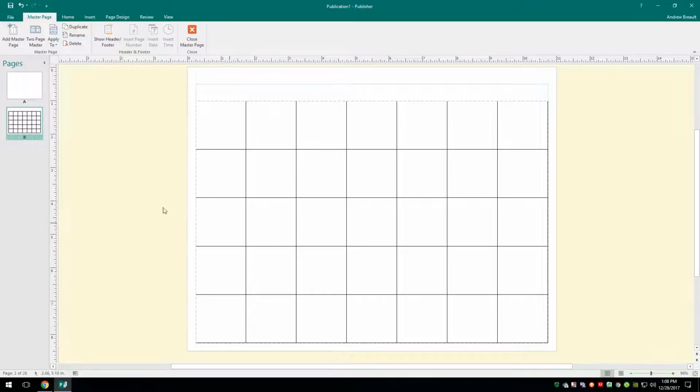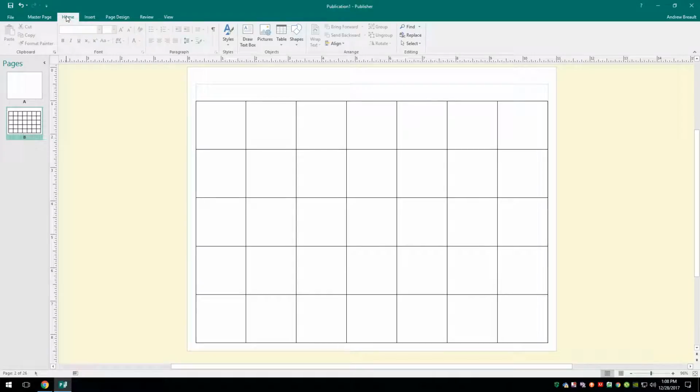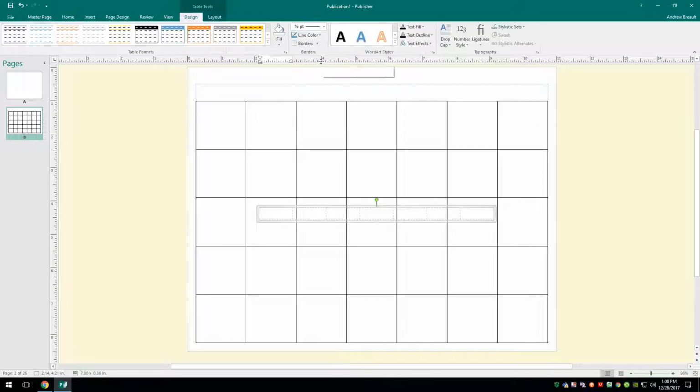And so this is what's going to go inside of that master. Let's go ahead and go back here to the home tab. We'll do another table that's 7 by 1. And we can go ahead and move that into place.